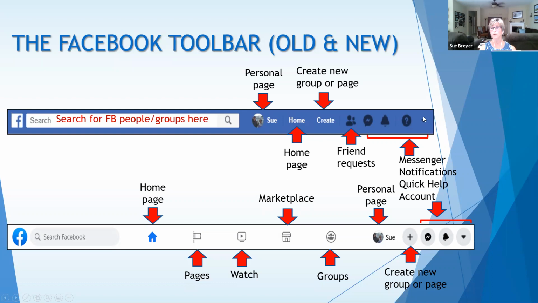And then this little down arrow is pretty important. We're going to go to that down arrow later. This is to look at your account settings, and that's your personal account, okay? Down at the bottom, a lot of this is the same. Notice that they too have a search bar. The home page is now just a house icon. This is kind of nice on the toolbar.